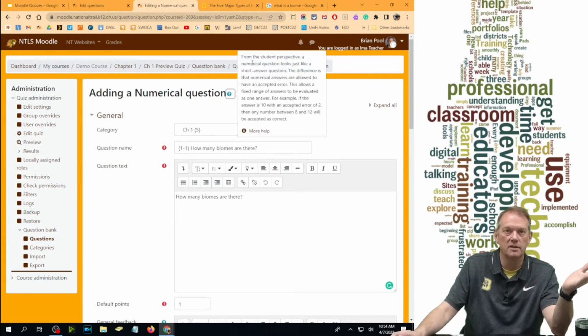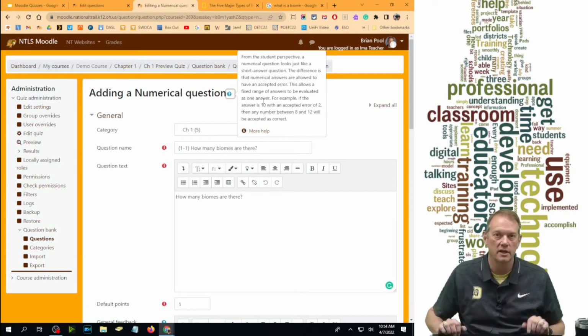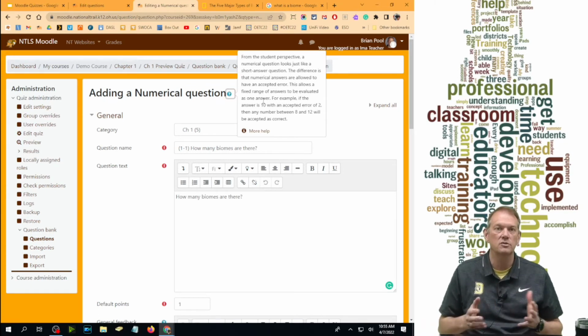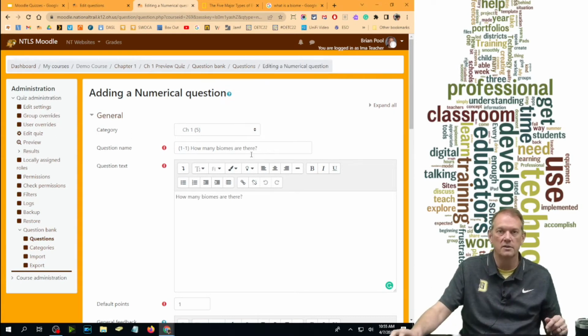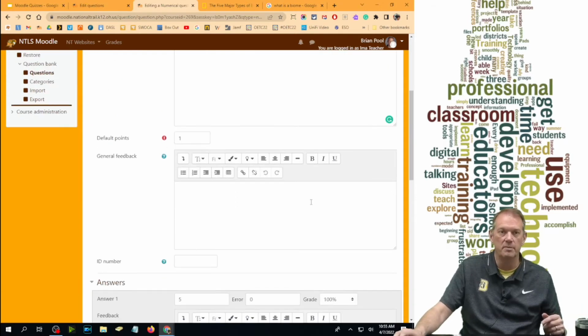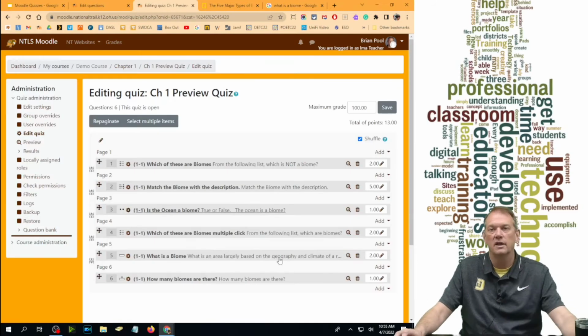From the student's perspective, a numerical question looks like a short answer question. The difference is that the numerical answer is allowed to have an acceptable error. This allows a fixed range of answers to be evaluated as one answer. For example, if the answer is 10 with an acceptable error of 2, then the numbers 8 to 12 will be correct answers. So depending on whether it's math or like this, how many biomes are there? There's only one correct answer. That is it for a numerical answer question.